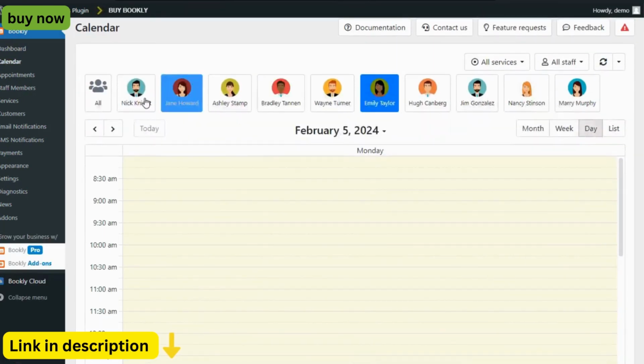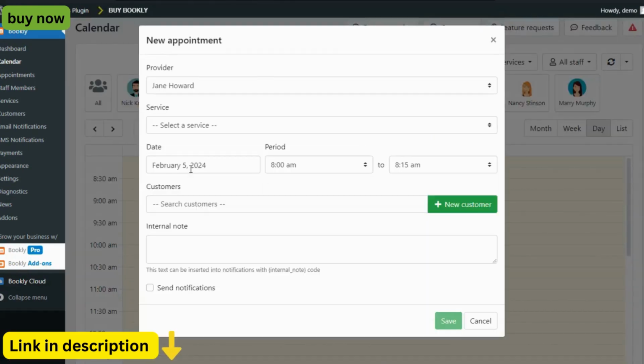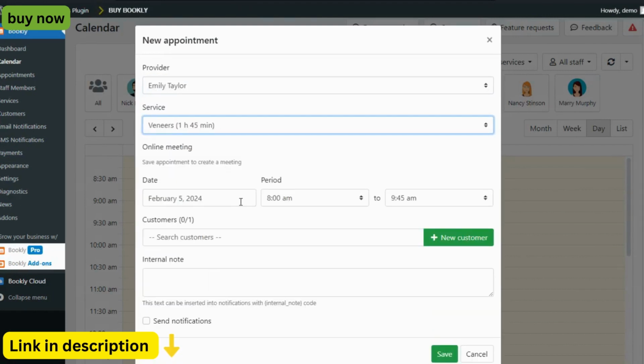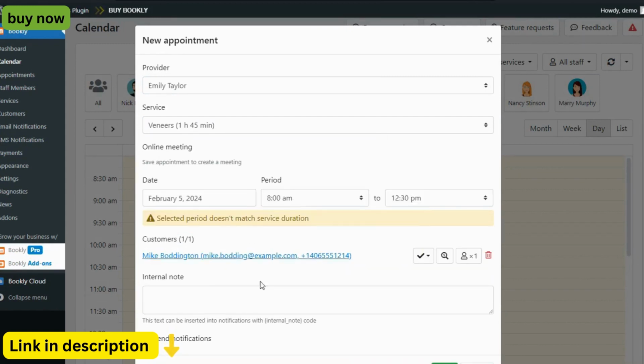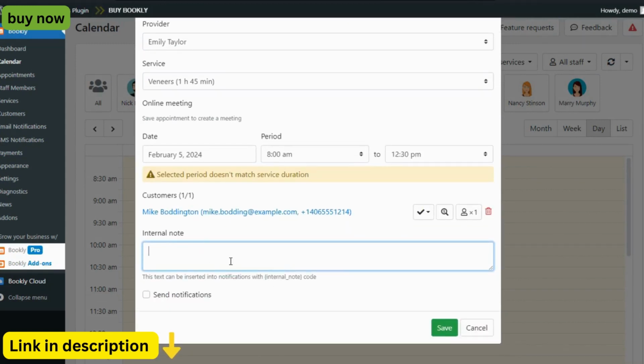Why choose Bookly Pro? Here are just a few reasons why Bookly Pro is the best booking plugin for WordPress. Fully customizable booking form. You can customize the booking form to fit your style and business needs. You can change the layout, show or hide specific fields, add new fields, and more.